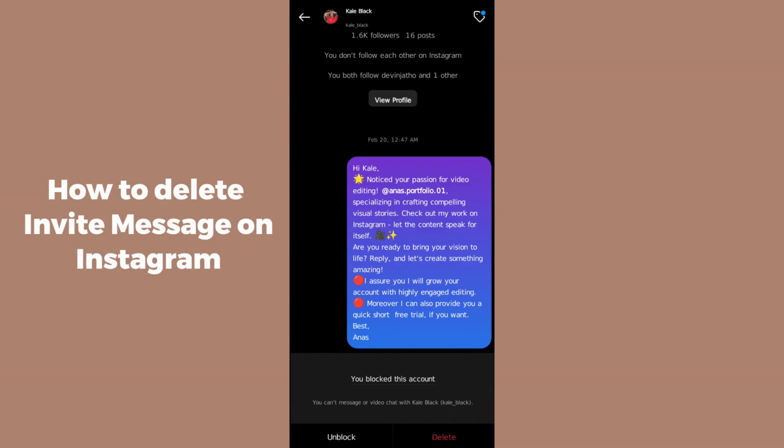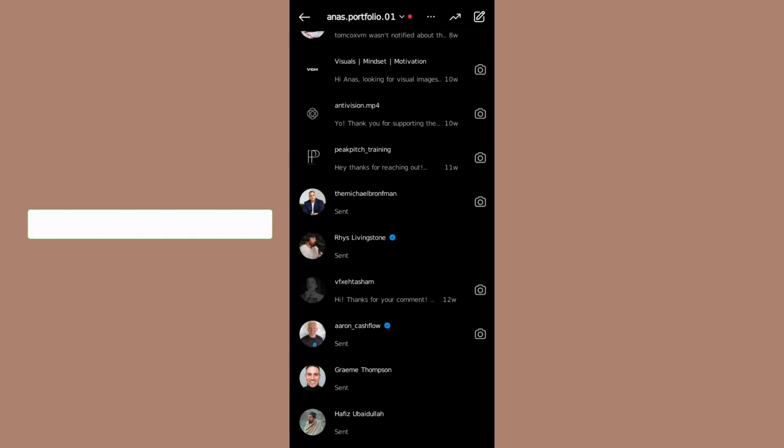You can see there is a delete button here, right next to unblock. Simply click on delete and click on delete again, and in this way you can delete invite messages on Instagram very easily.